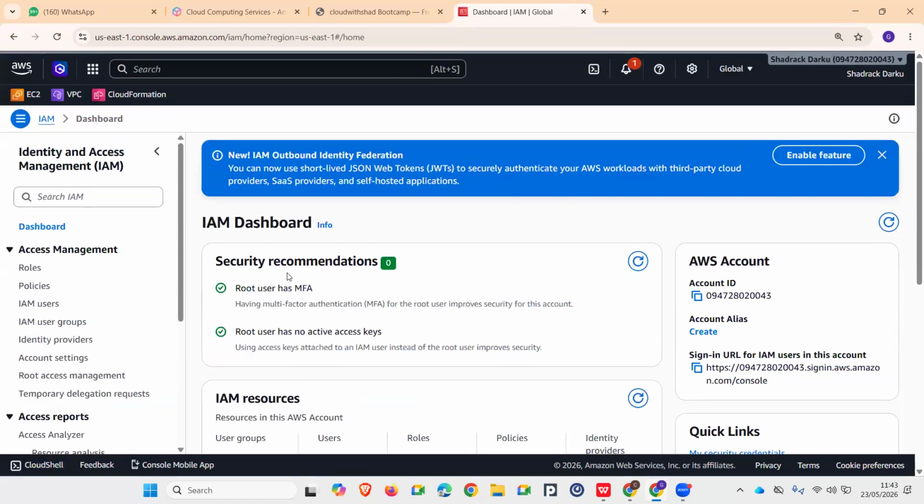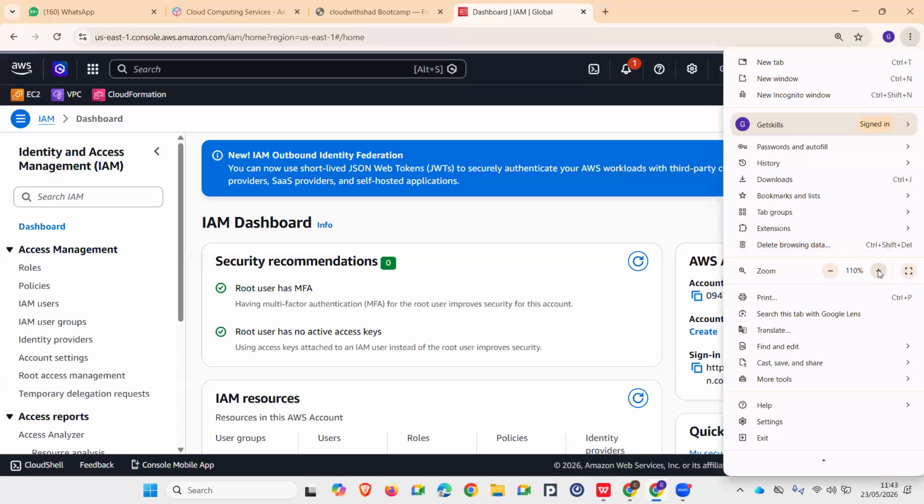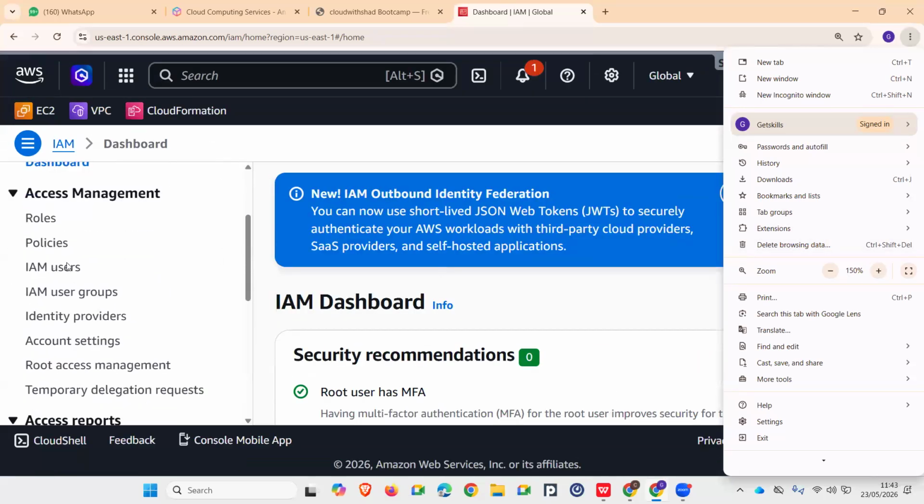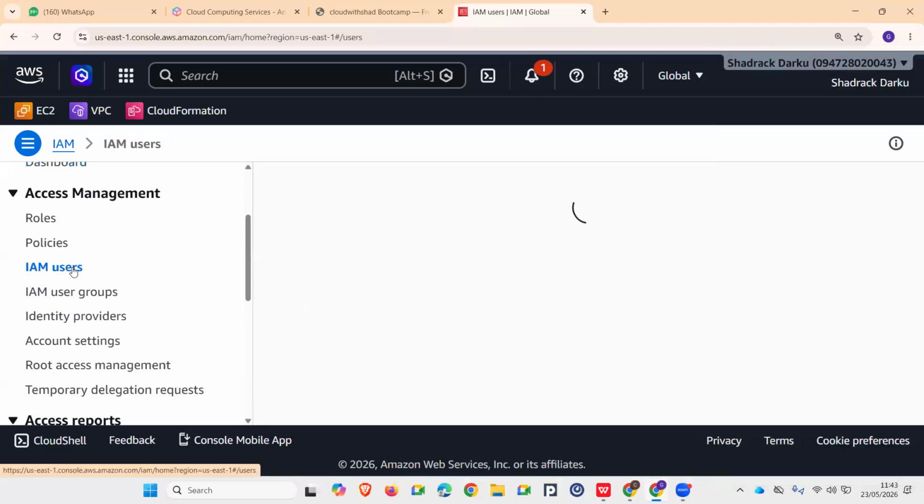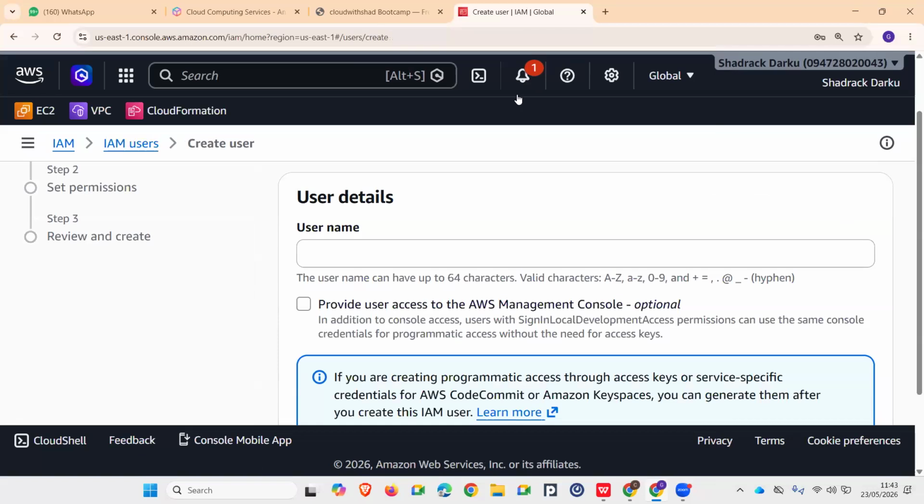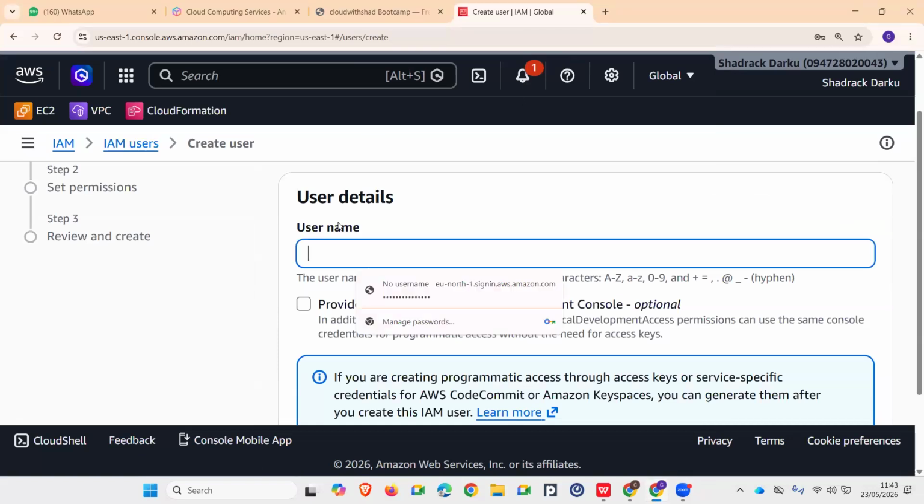Don't look at anything here to get confused. Look at the left side, right? Let me make my browser big. Then on the left side, you will see IAM users. Yeah, click on that. And then look at the orange button here, create a user, right? So I'll just create a user. All I need is a username. So I can just call this one admin user. I'll call it admin user.